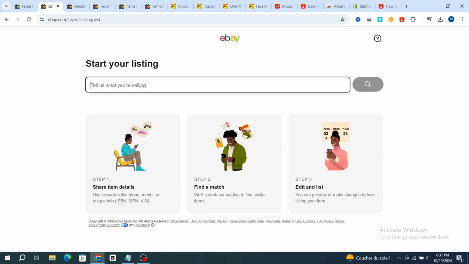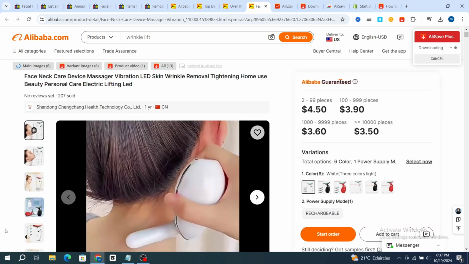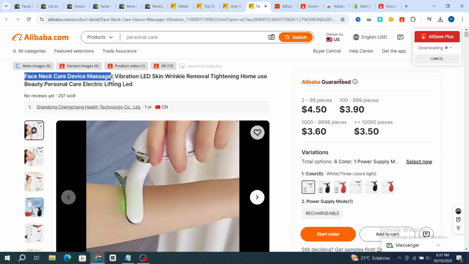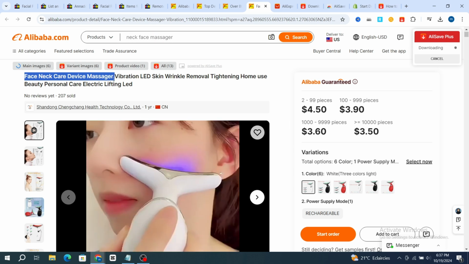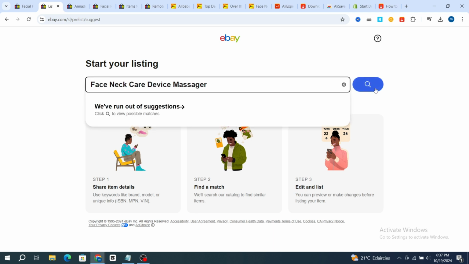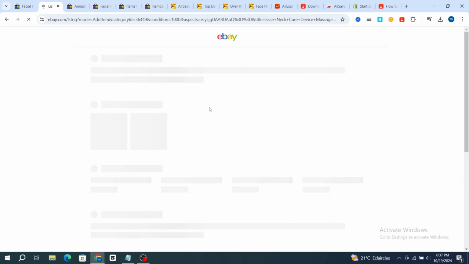Then you will be able to hit on list an item. Then guys, in the search bar you need to type the title for this product. You need to reduce the title, for example, face skin care device massager, for example, like this, and copy and paste it and hit on search. Then guys, make sure to select the condition, brand new, then wait a few seconds.